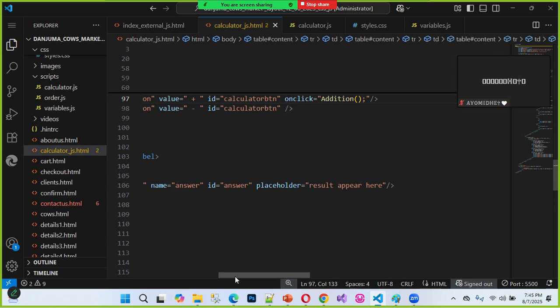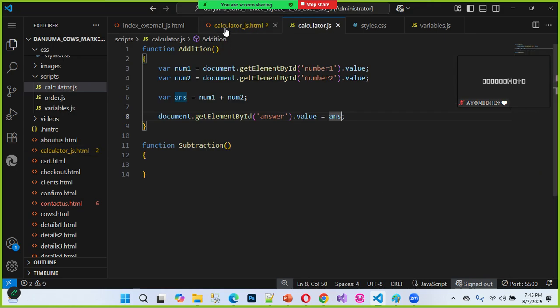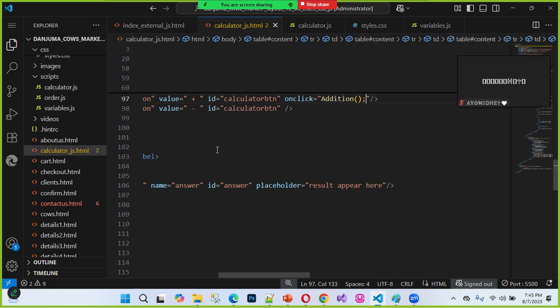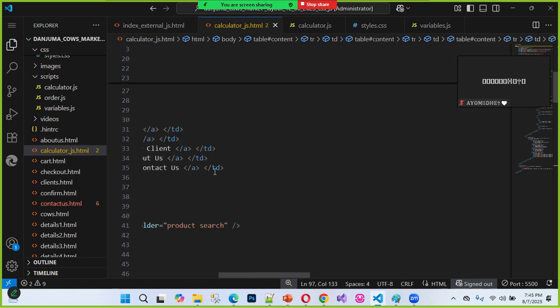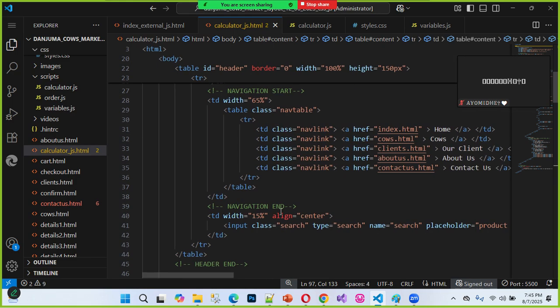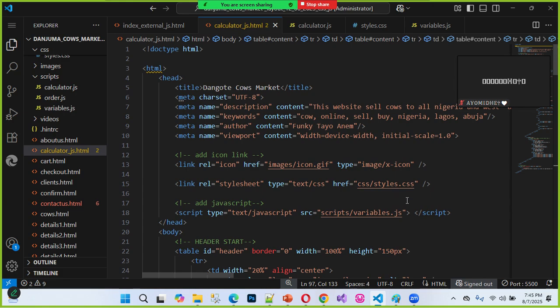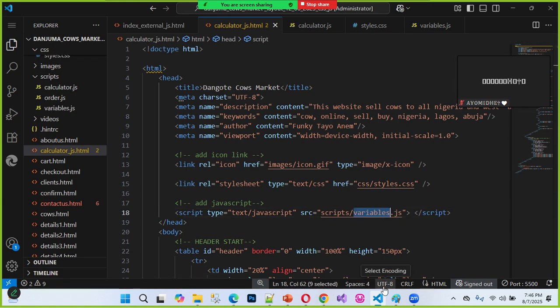Number one, oh, did I call this calculator underscore JS? I didn't. Because if I return to this calculator HTML page here, I must call calculator underscore JS in the else section. The JavaScript file, can you see it is not called? That's why there's no response. So I'm going to call calculator JS now. Good. And I save it again.